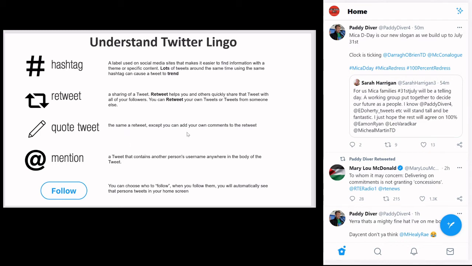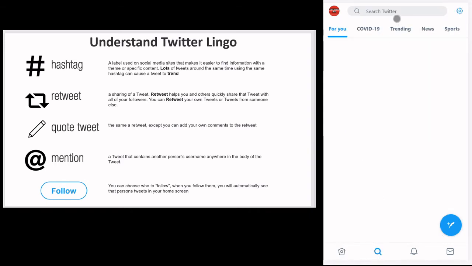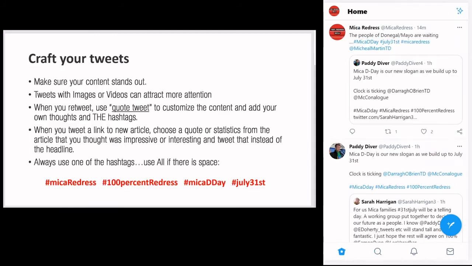And I suppose the last term we used there, and I already did it in that last tweet, was the mention. So when I tagged Michal Martin, that was a mention. So basically it's just tagging someone's name. Some people, if you want to tag them, you might need to search for them and figure out what their name is. So you can search Michal Martin in this search bar as well.